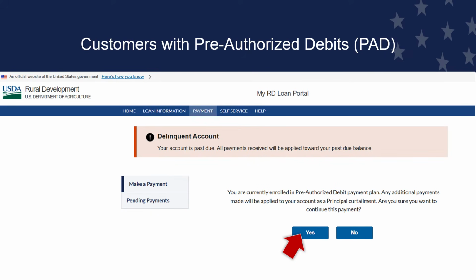If your payments are drafted via Pre-Authorized Debit or PAD, as soon as you access the Payment tab, a warning message may appear reminding you of the PAD enrollment. The message reads, "You are currently enrolled in a Pre-Authorized Debit payment plan. Any additional payments made will be applied to your account as a principal curtailment. Are you sure you want to continue this payment?" Essentially, this message provides an explanation of where the PAD payment may apply once it posts.